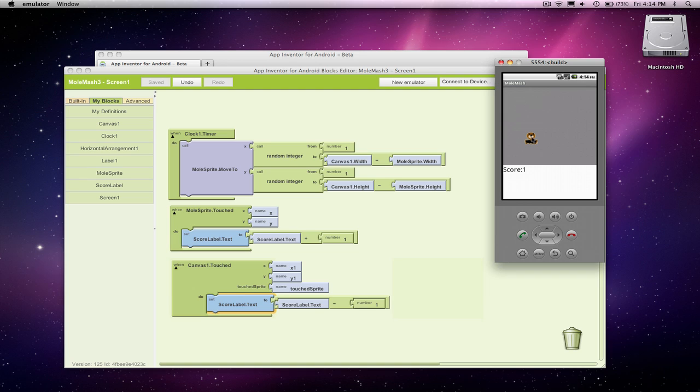But let's see what happens when I click on the mole. Notice the score stays the same. And the problem is, both these events are getting triggered. The mole sprite.touched event is getting triggered, which is adding a point. But even though I'm clicking on the mole, I'm also clicking on the underlying canvas, so it's taking away a point. So I'm no longer scoring a point when I touch the mole. Okay? So really what I want to do is, when the canvas is touched, if I touch the mole, get a point. If not, take away a point.